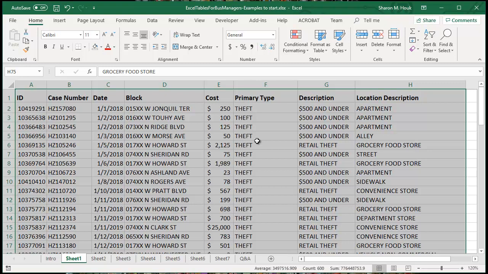This is not the same thing as a table in Word, which mostly just looks pretty. Yes, it's going to look pretty, but also Excel gives us a bunch of features when we format as table. So first of all, where is it? It's on the Home tab on the ribbon, right here, Format as Table.